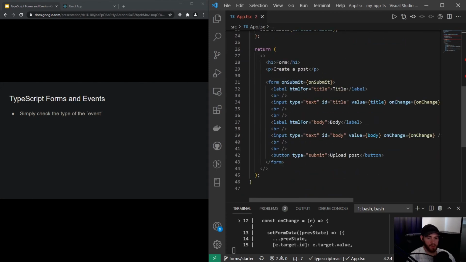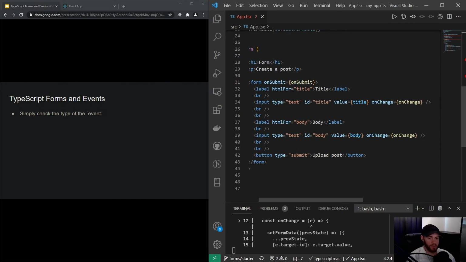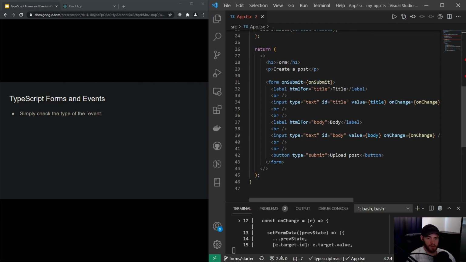And right here, we have our actual form. You will see it has some labels, some inputs, onChange events bound to the title and body, and then last but not least, we have the button with a type of submit to actually upload the post.